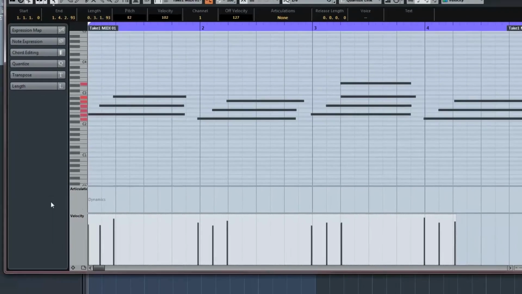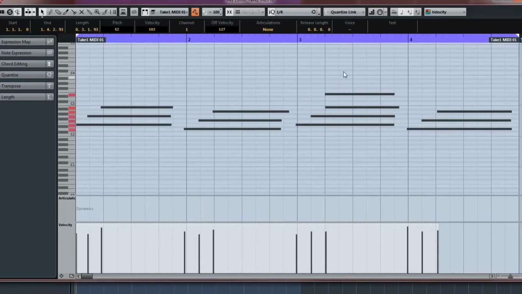What does that mean? When I hit Q now, iterative quantize is on. Same thing if I went to edit quantize. I'm going to hit my Q. It's going to bring them closer. So it's 60%. So these look pretty good. These are pretty good. These are still, no, those are pretty good too. So that might be as close as I want it to be to tighten it up, but not take out the human feel.